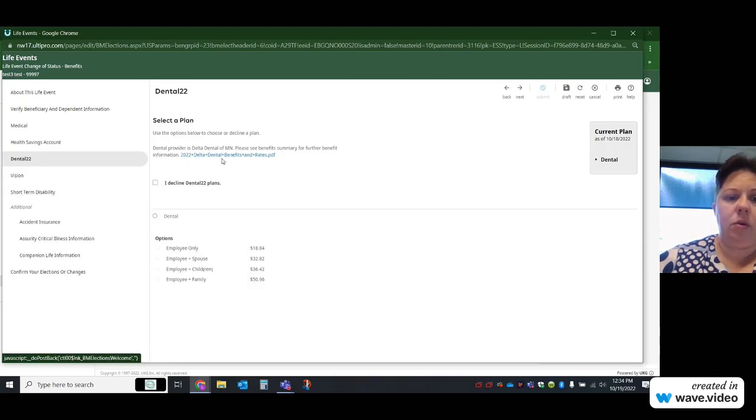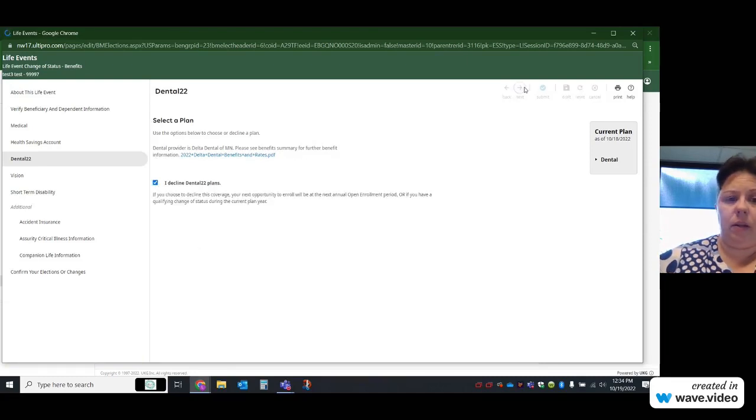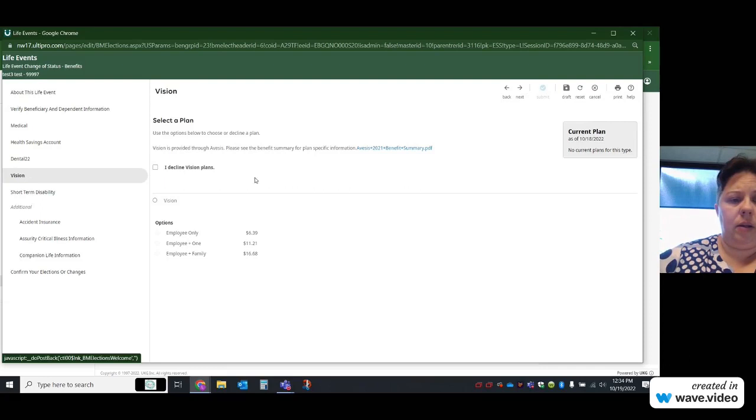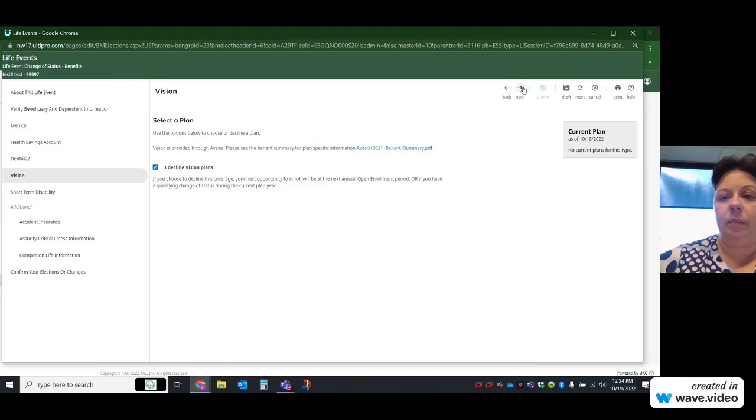If at any point in time you do want to see what our benefits are, you can click on the hyperlinks that are within the little summary. We're going to decline. Again, vision, you have the option to enroll. If you clicked it, you'd be able to click one of these options. We're going to decline.